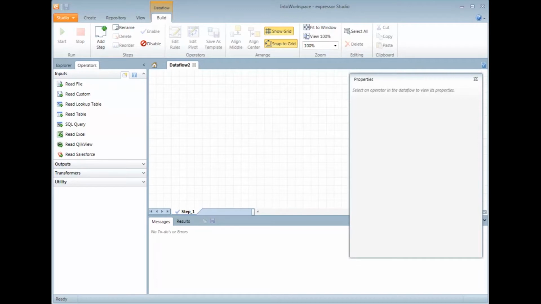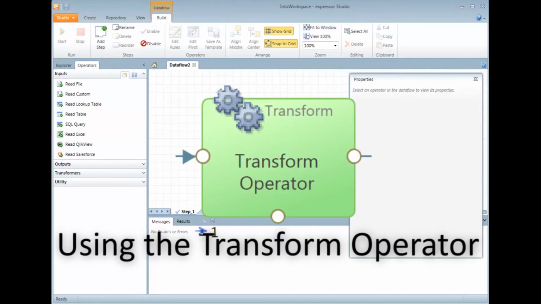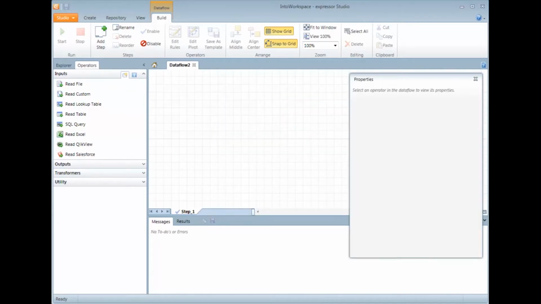So this particular tip is going to be on how to use a transform operator to create a calculated field. We get that question from time to time, and I thought it'd be a good idea to post a video on that. So we're going to jump right in and get started. This is not a full-blown tutorial on how to use Expressor Studio. It's basically just to perform a particular operation. In this example, we're going to cover creating a derived or calculated field using a transform operator.